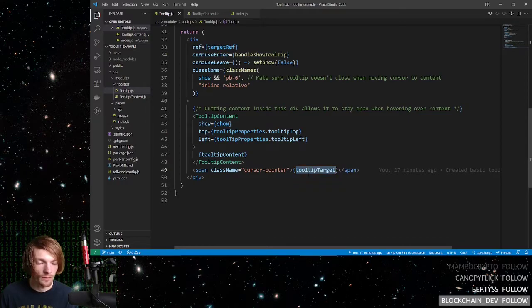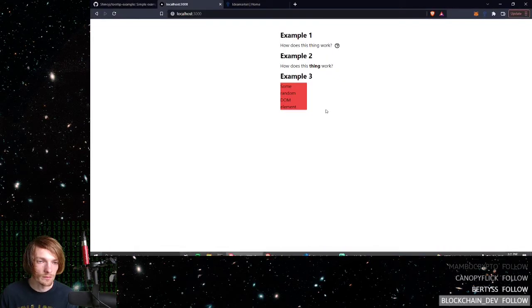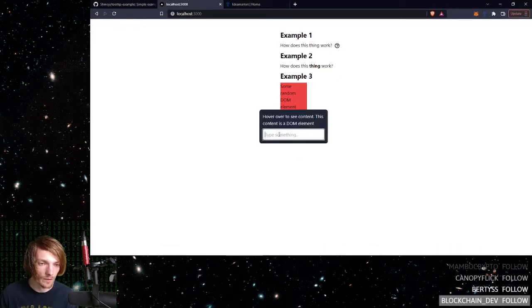So it's important to know as well that tooltip target can be text, but it can also be DOM elements. So you can see there's an input. Well, this is actually the content. You could see here, this is an entire div as the target. So if you put your cursor anywhere on there, then it makes the content appear.